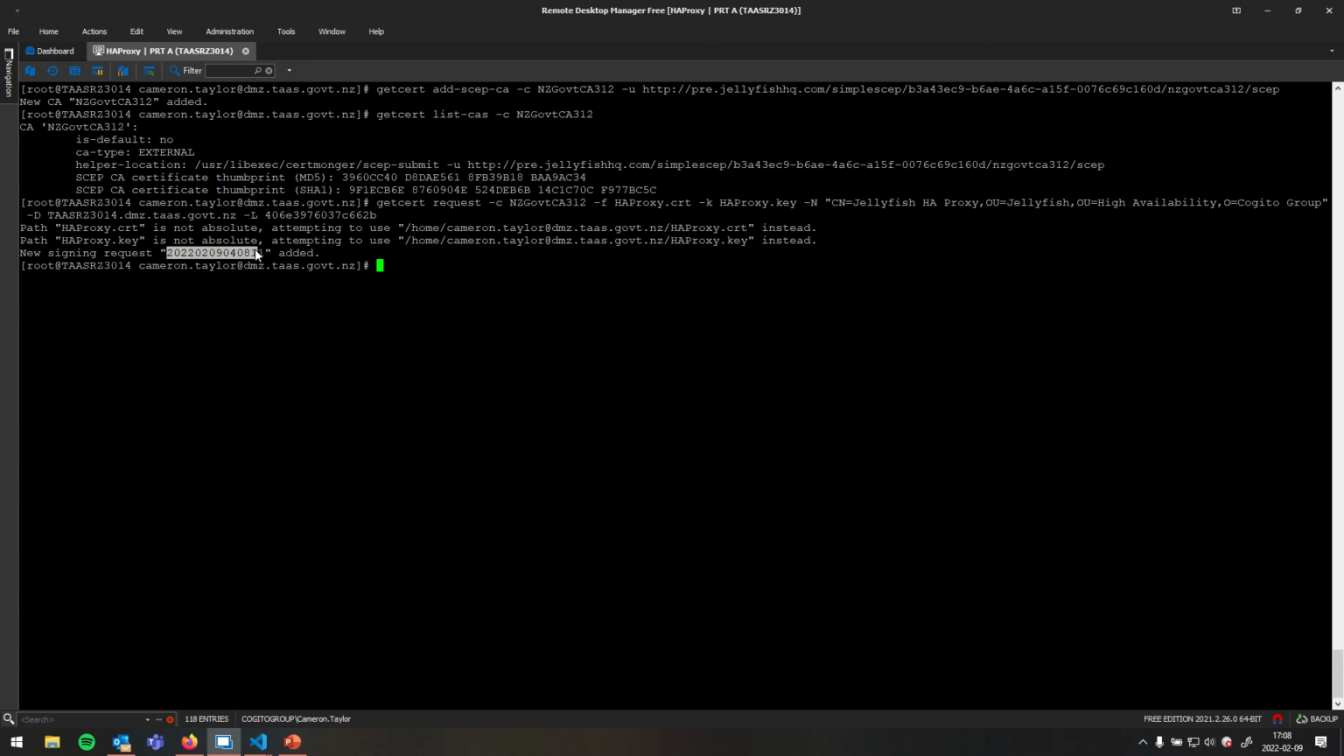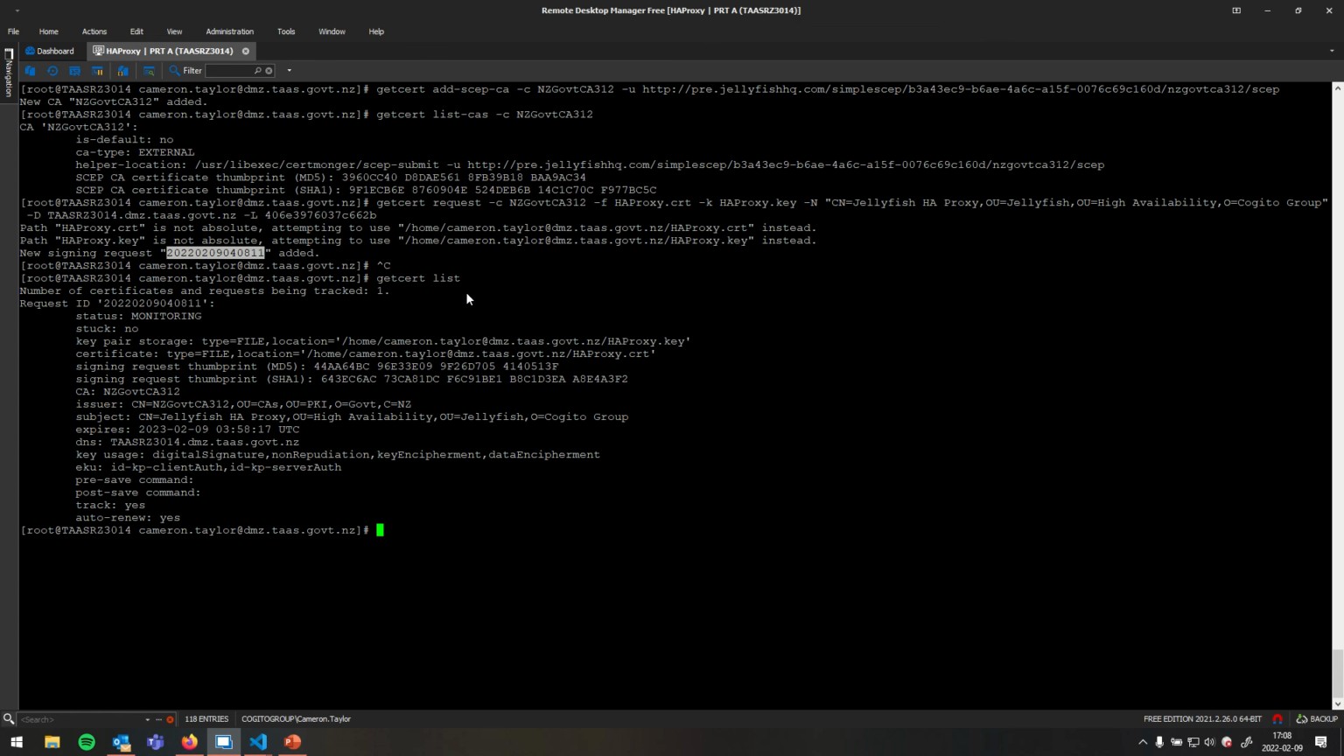Using this ID, I can check on the status of my signing request. Here I can see my request is listed, and the status is monitoring. Monitoring indicates that the certificate's expiry will be watched, and if it needs to be renewed, it will be done so automatically. You can see down the bottom that this is currently being tracked, and auto renewal is set to yes. If I list the contents of my home directory, I can see that I have haproxy.crt and haproxy.key ready for use.